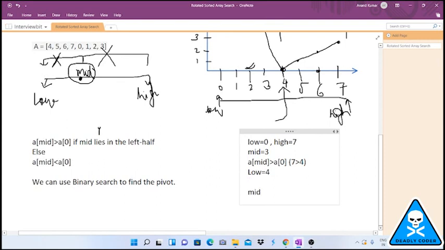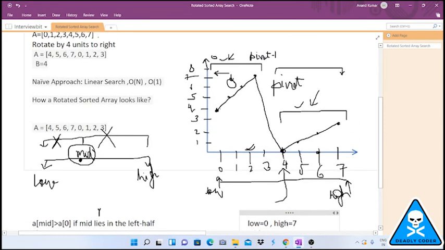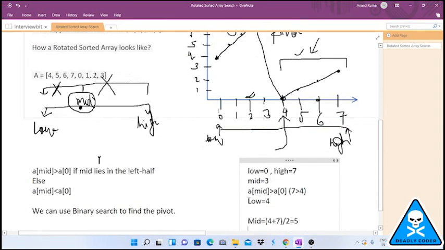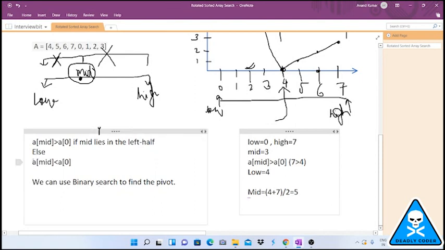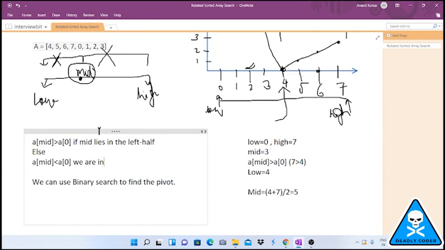Again we find the mid. Mid will be low plus high by 2, so 4 plus 7 by 2, which is 11 by 2, which will be 5. Again we compare: a of 5 is 1, and 1 is lesser than 4. So it means that, as I have already written, if a of mid is lesser than a of 0, we are in the left half.